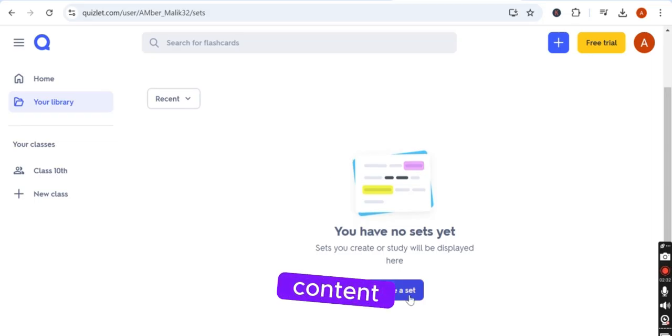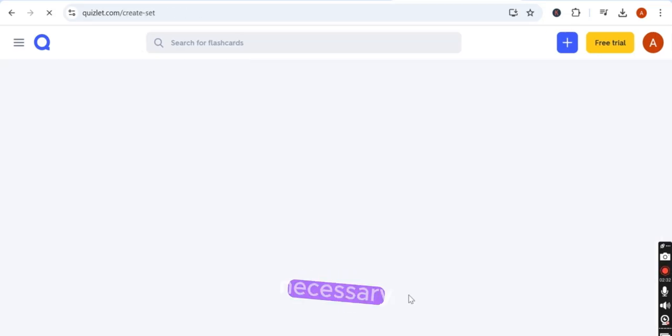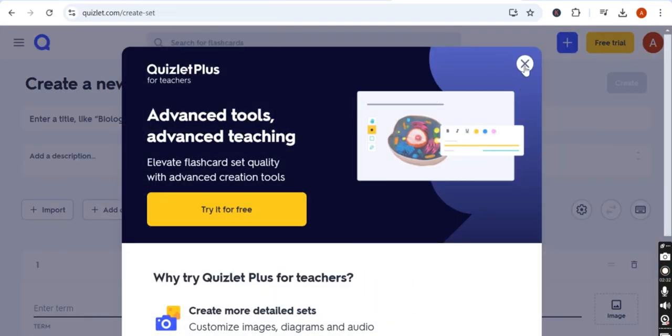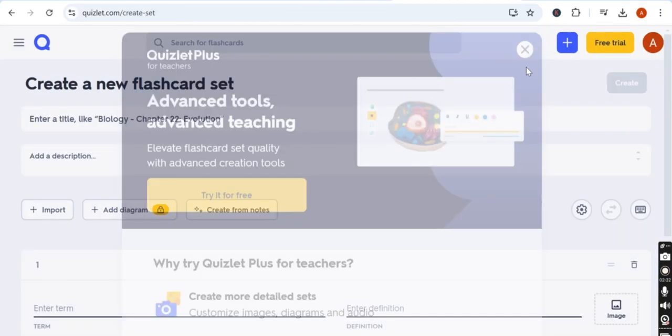To add new content, click Set and input all the necessary details, including titles, terms, definitions, diagrams, and images.